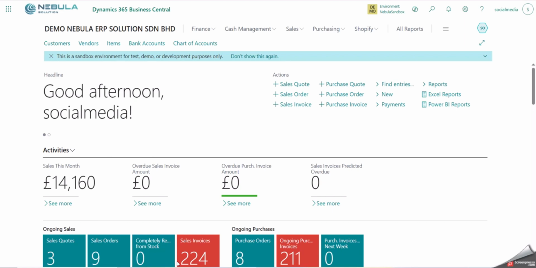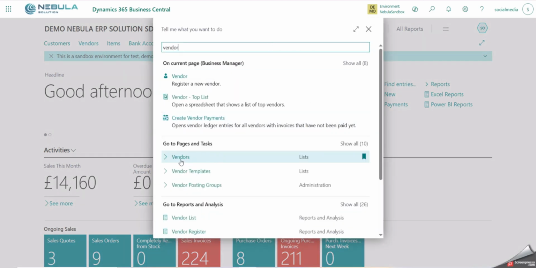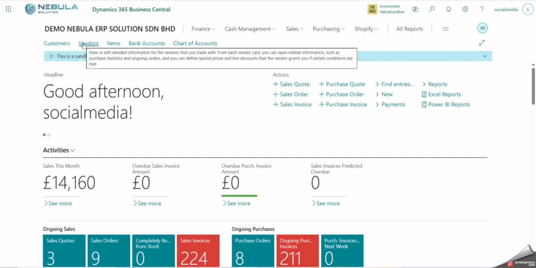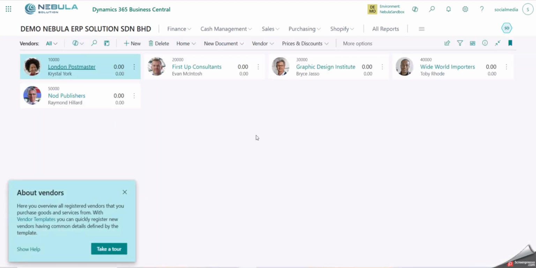To create a new vendor, go to the Search field, type vendor, and select the vendor link. For quick access, you can also bookmark it. This way, it will appear in the navigation pane so you don't have to search for it every time. Click vendor and this will open the vendor list page.